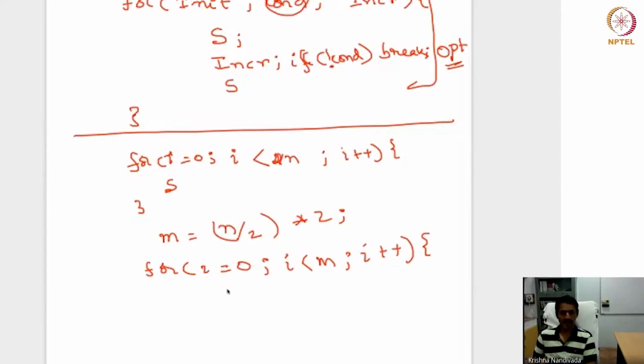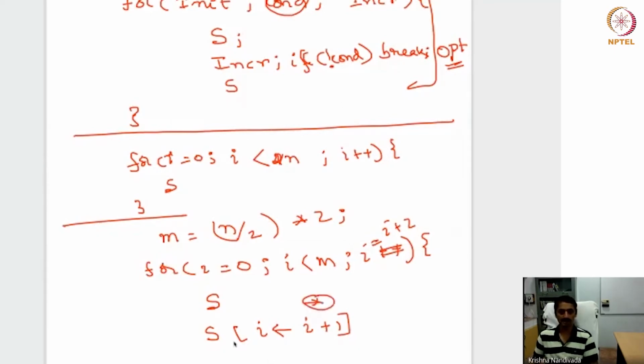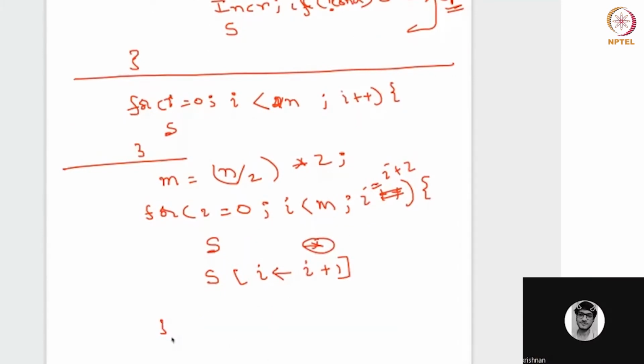And what will I do? So I know now that if I write S and S, this is great. So instead of writing I plus plus, I'll make it as I equal to I plus 2. And in this is S, and here I will write it as every occurrence of I, replace it with I plus 1. Do you see here I do not need if condition break? Can you see why?